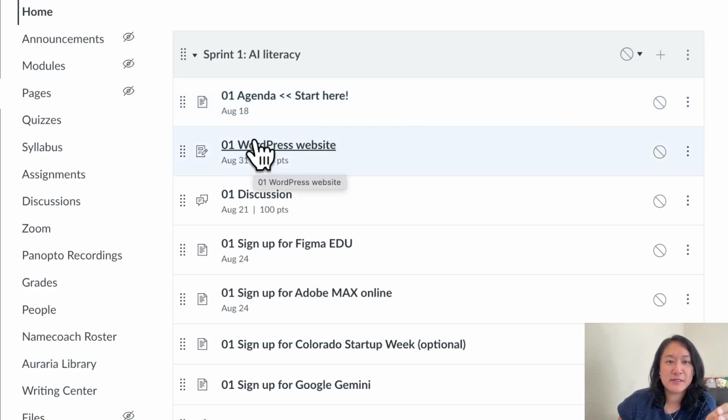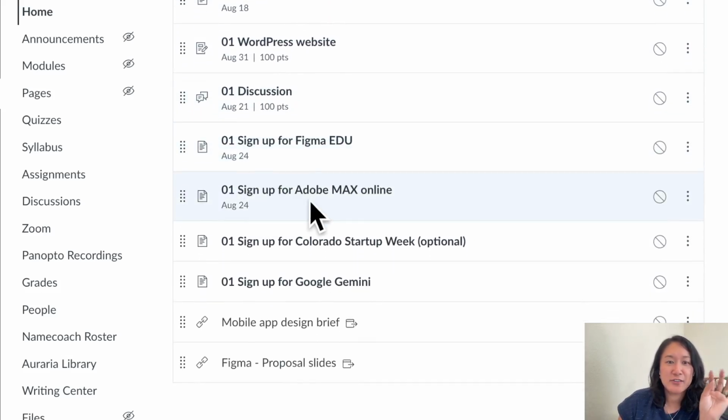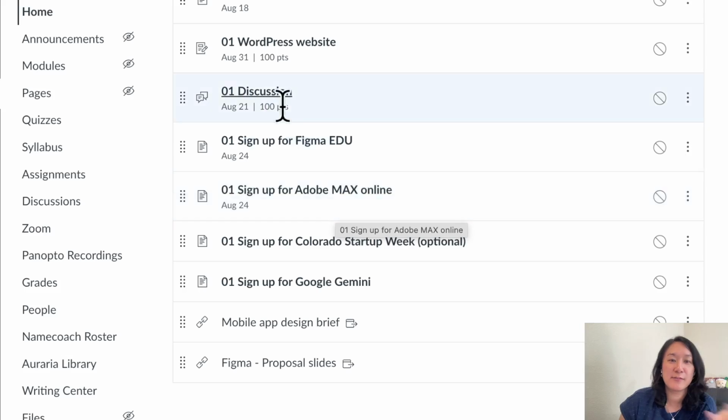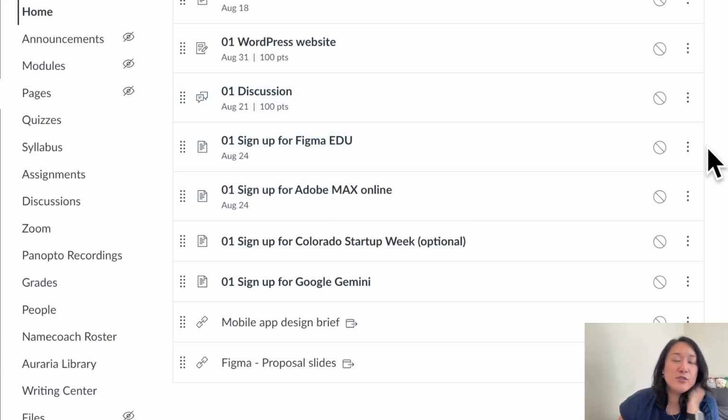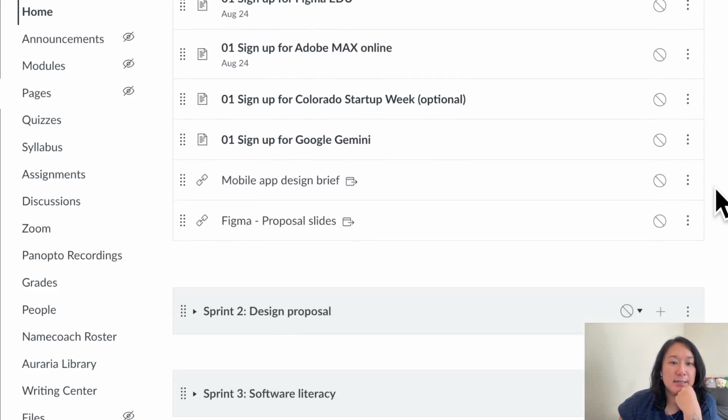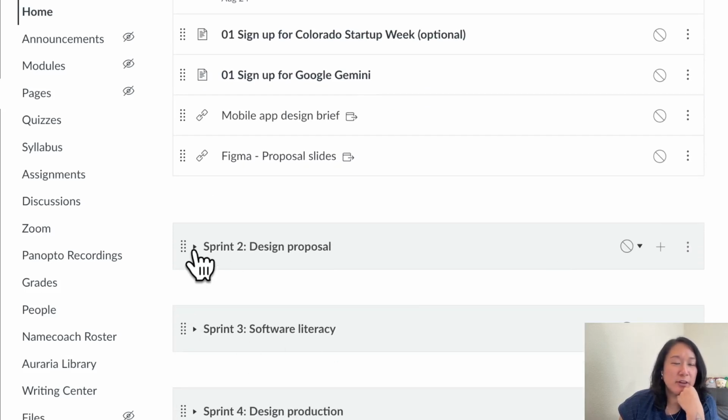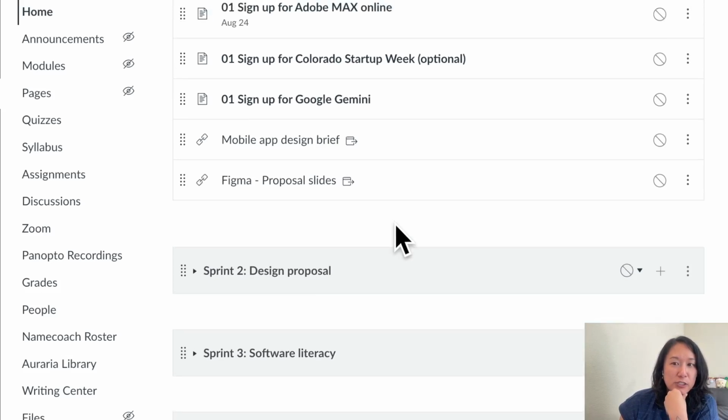Some of these are assignments, some of these are discussions, some of these are just pages to remind you to do stuff, but there isn't something to submit. For example, signing up for Figma. There's no submission. You just have to do it, and then get connected to our class folder. All right. And then what else do you need? Sprint two, again, not completely done yet, but in there will be an agenda and all the items that you need to complete for that 2-week sprint.